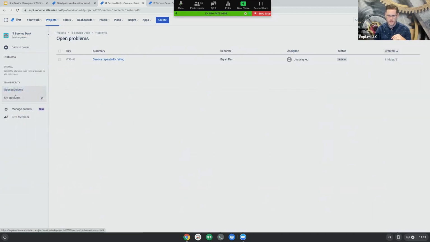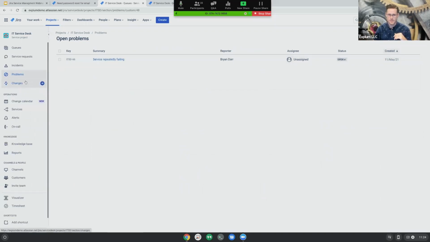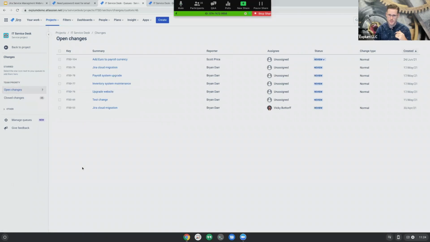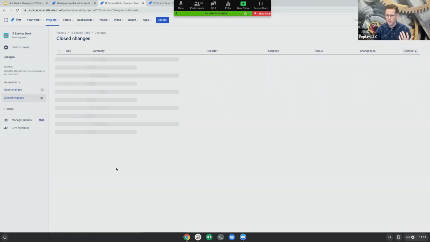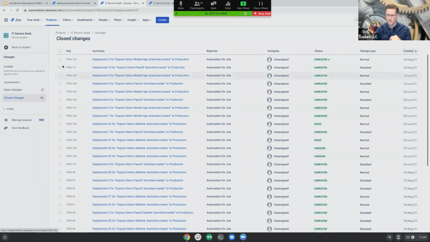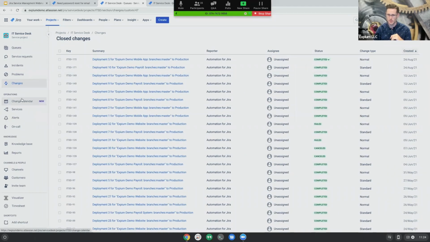Series of problem tickets. We've got one open problem where service is repeatedly failing, stuff like that. And all this gets tracked into various sections. You can have different teams assigned to different sections, different queues. And we've got, of course, our open changes and then all of our closed changes. These are all deployments and commits from the CI/CD program and repository.